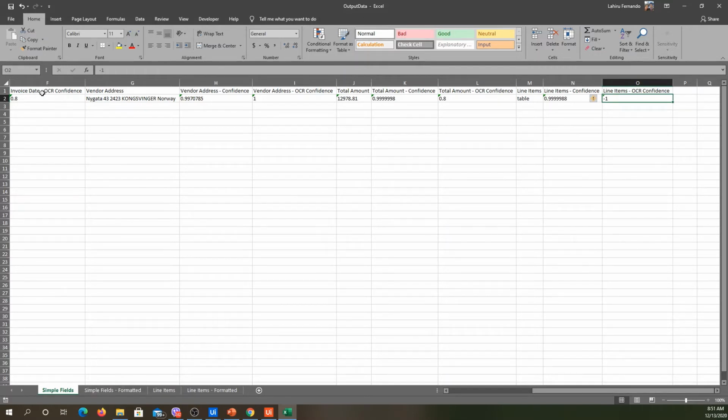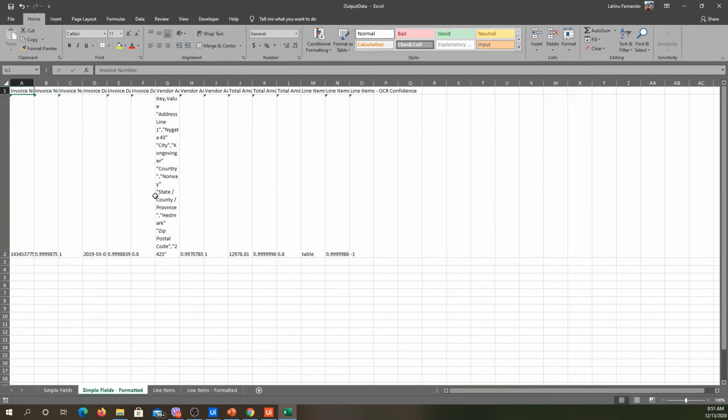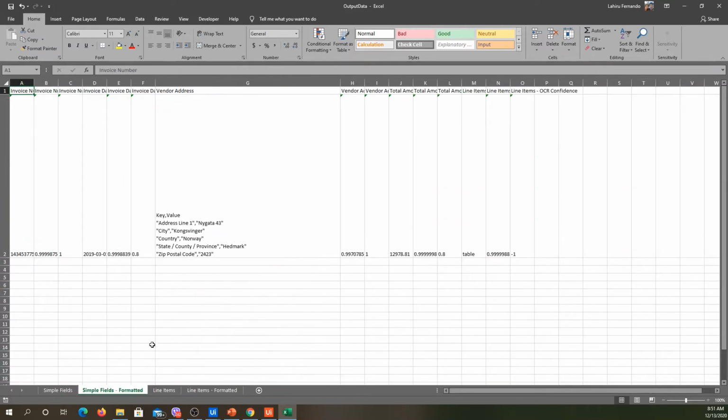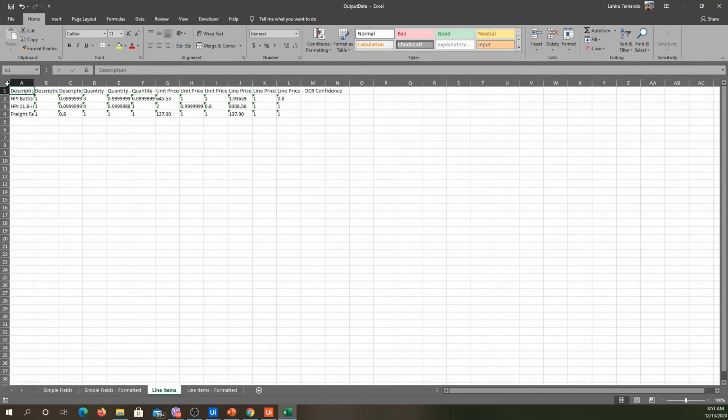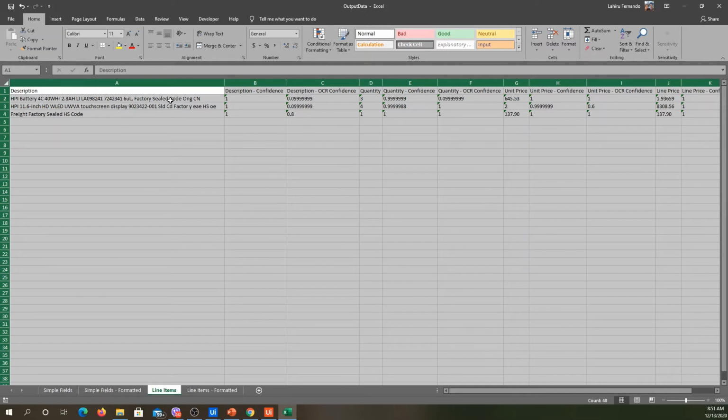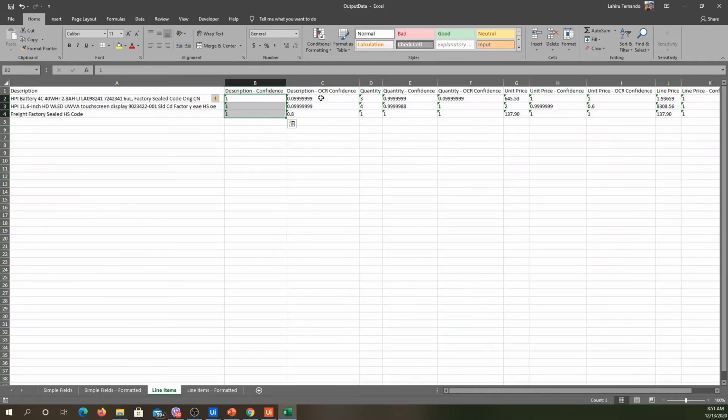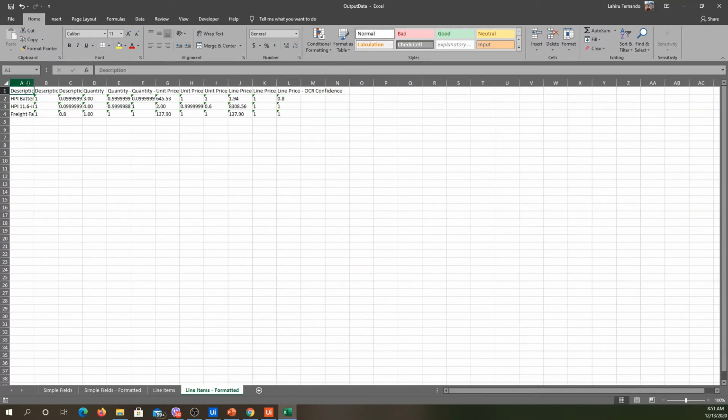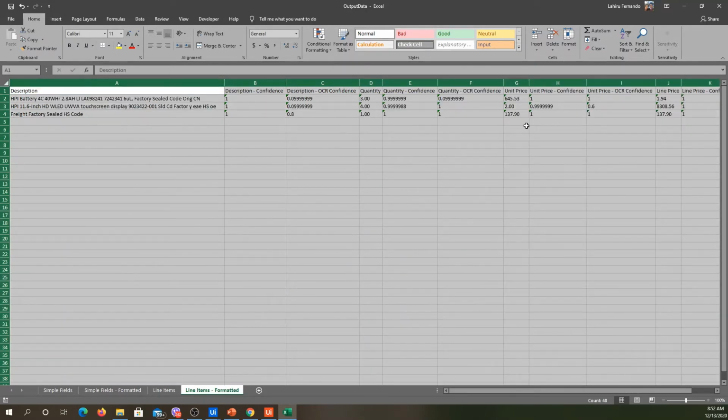So here this contains all those main fields. And if you want to see any formatted values, you can use this. You can see that there are slashes and double quotations nicely formatted based on certain key fields. And if you go to line items, there you can see the line items of the invoice. And for each line item, you can see the confidence of both. And for that also, you have the formatted one.